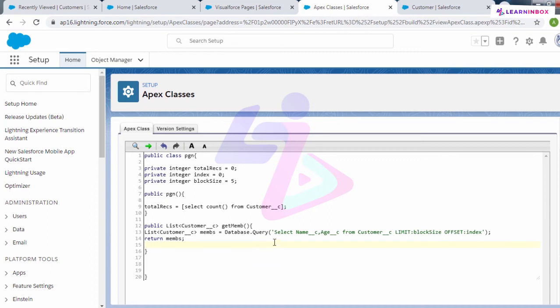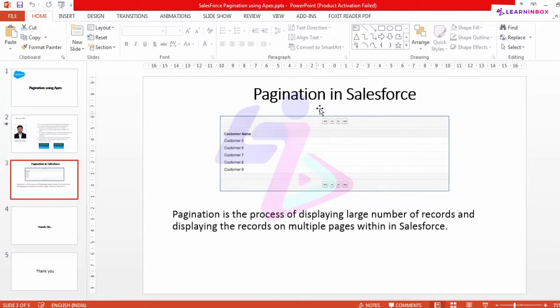That was the query part, or you can say the listing part. Now if I go back to my presentation, you can see we have to create 4 different buttons. For all these 4 buttons, we have to write separate logic. First we'll create the logic, then we will associate that logic to our Visualforce page. So let me first write the logic here.